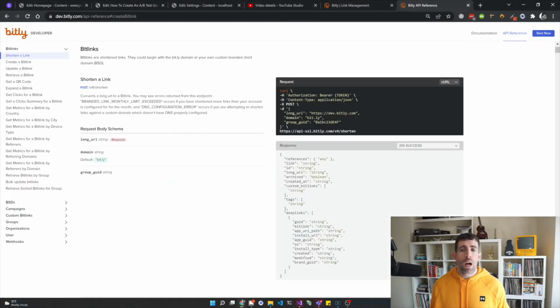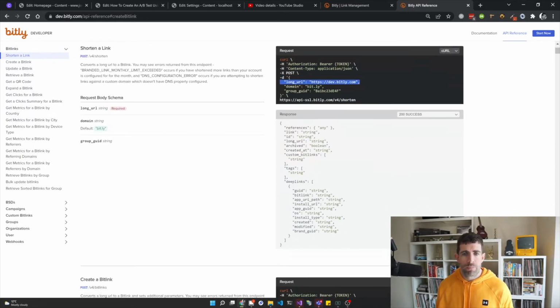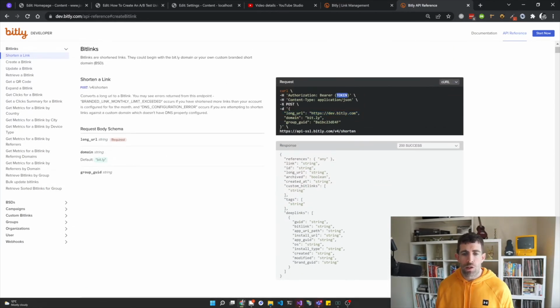Now, in order to query Bitly, we'll need to use the API. And at the time of recording, we'll be calling the version 4.0 API. And as you can see from the payload that we need to send Bitly, we basically need to get an authorization token. We need to set the content type as application/json, and then we pass in the long URL. So this will be the URL from your page, that URL we just generated, and then a few other bits and bobs.